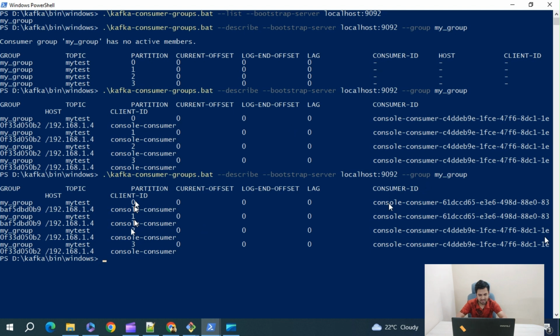Now you have a basic understanding of how Kafka consumer groups work, and where to use this.